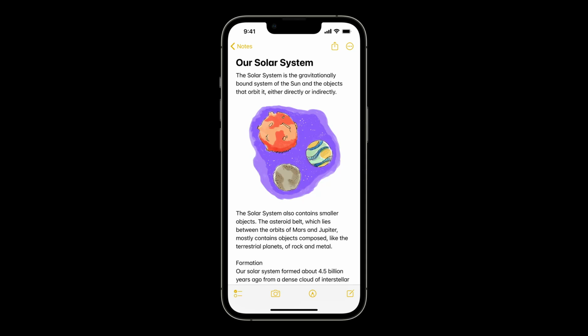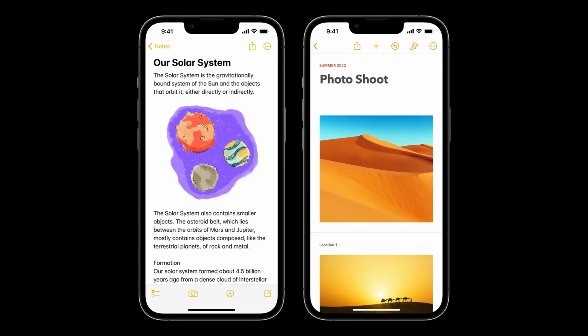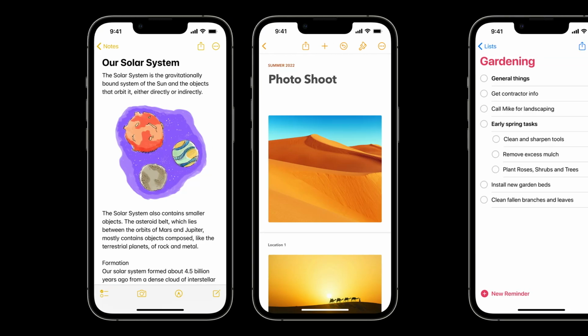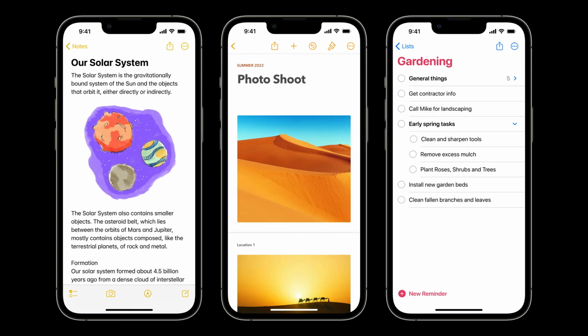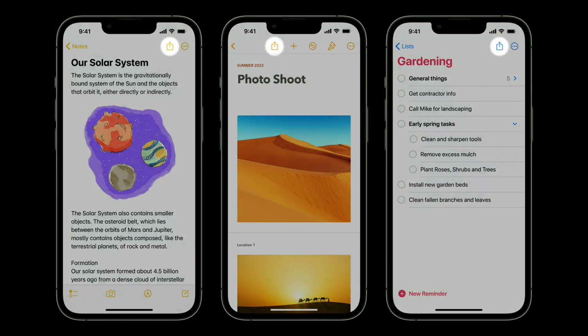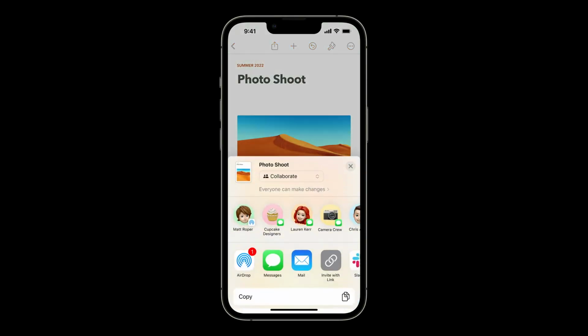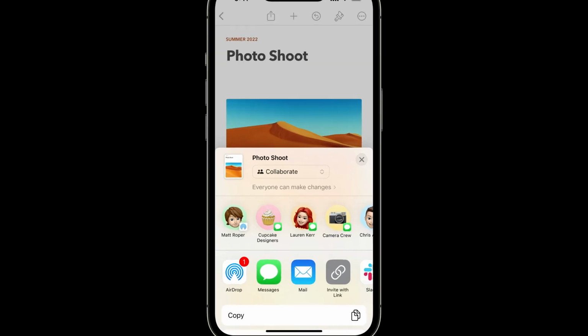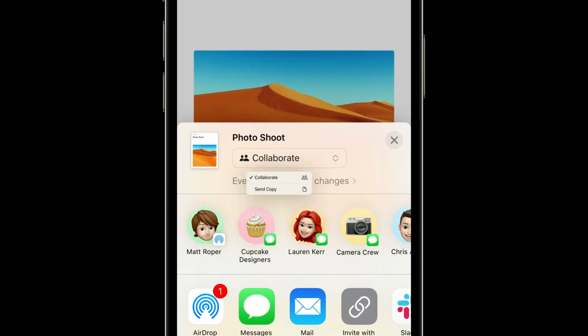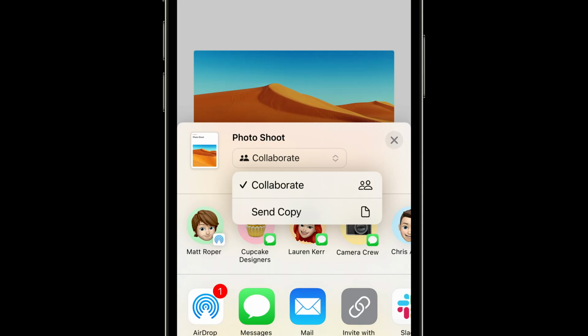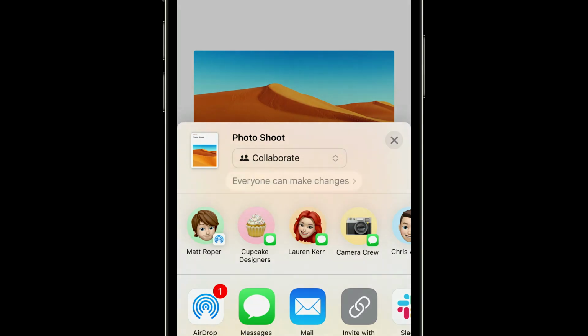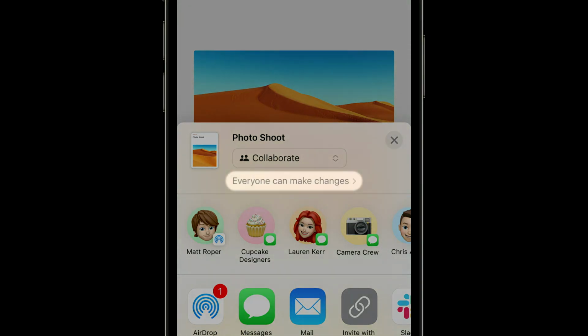If you decide to take advantage of the system share sheet, the next step is to place a share button in your app. Put the button in a place where people can easily access it. Toolbars are a good candidate. Now let's look more closely at how you can customize the share sheet for your needs. The pop-up button in the header allows people to choose how they share files. If your app doesn't support sending a copy, then the pop-up button will be hidden. Everyone can make changes text below the pop-up button is an entry point to the collaboration permission settings.